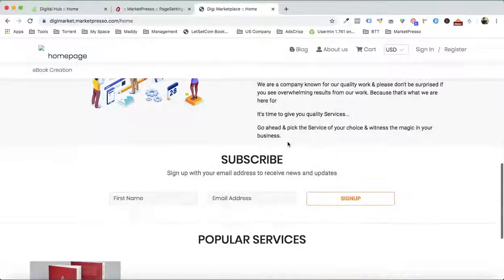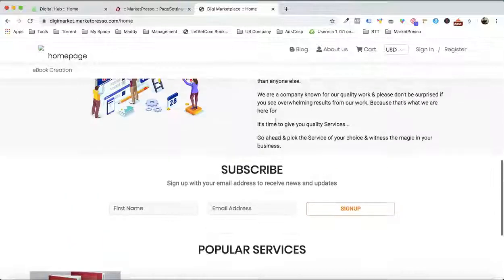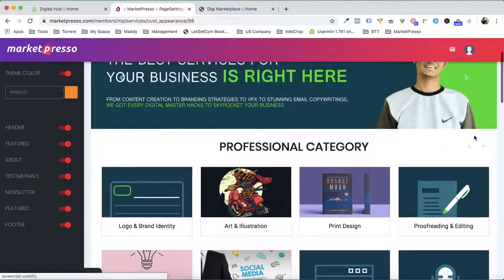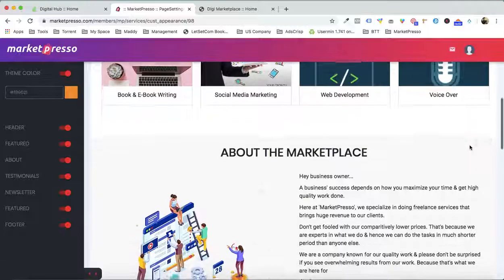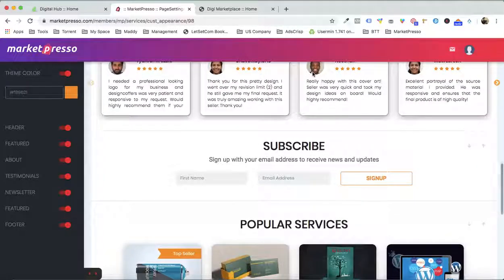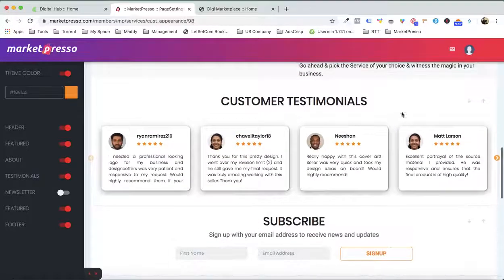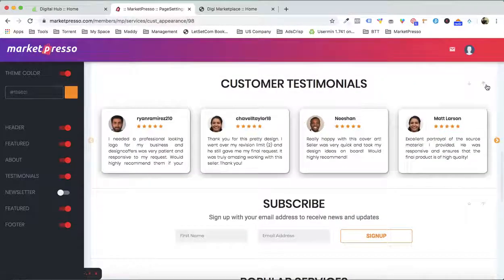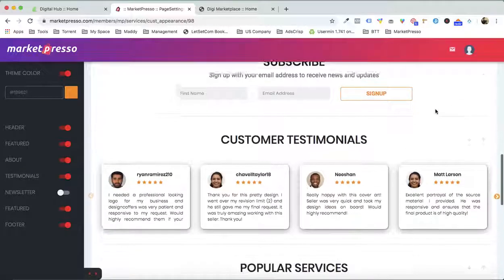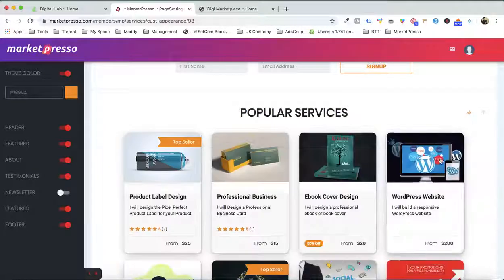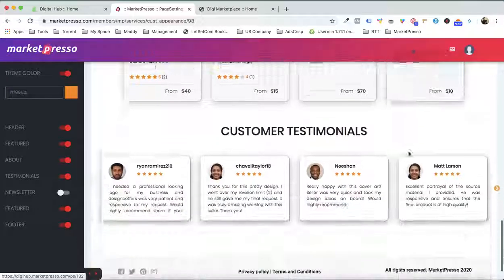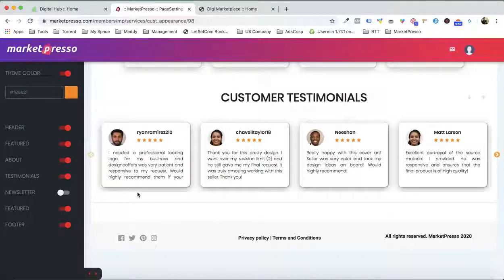We have the about the marketplace section right over here. We have the subscribe section, and we have everything. Now, the good thing is that you can change and drag and drop everything right over here. For example, let's suppose you don't want the subscribe option in your marketplace. You can simply disable it. Or you want the customer testimonials section to be below the services section. So you can click over here, and now the services section comes up, and the customer testimonial section goes down. Everything is drag and drop easy.